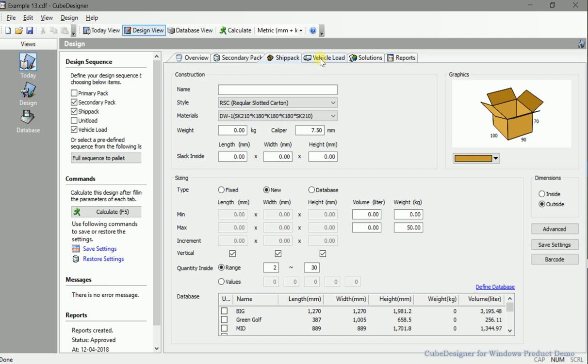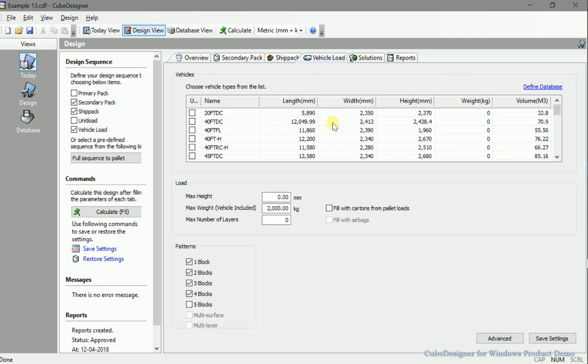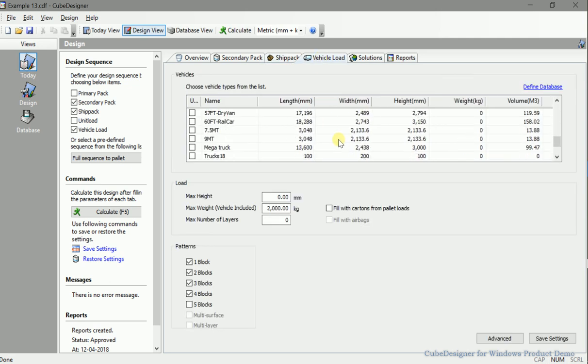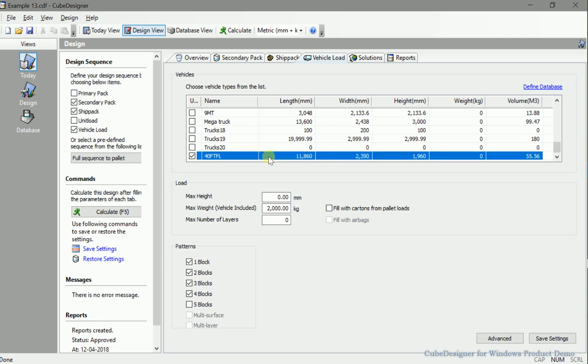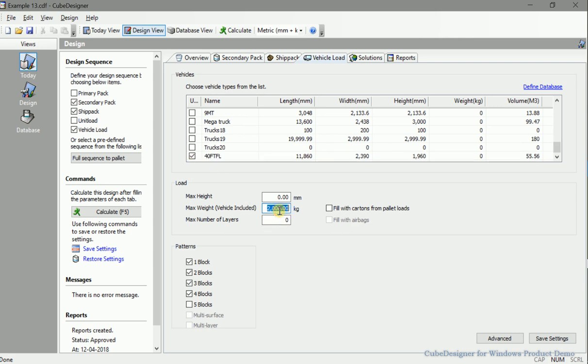And then I'm going to change the vehicle load. So as I told you, I'm going to analyze a 40 feet dry container, and then I chose it, and then I want to put 2000 kilograms as a weight limitation, and then I want to put multiple patterns and then compare every single different pattern. So if you are ready, you can click the calculate button.